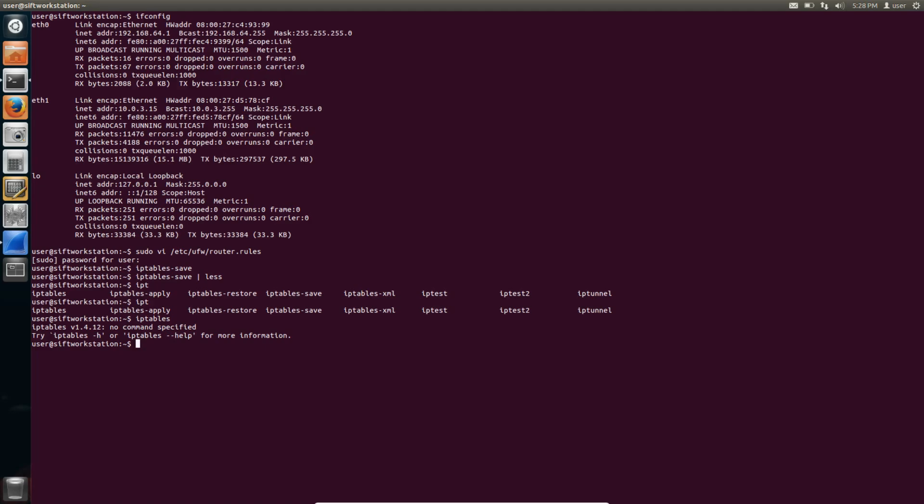I forgot how to do that, but there's a way that you can save all of the rules and generate a file like that. And since we made that change, we have to override the rule. So sudo iptables-restore, and the input is going to be that file, so /etc/ufw/router.rules. So go ahead and do that.